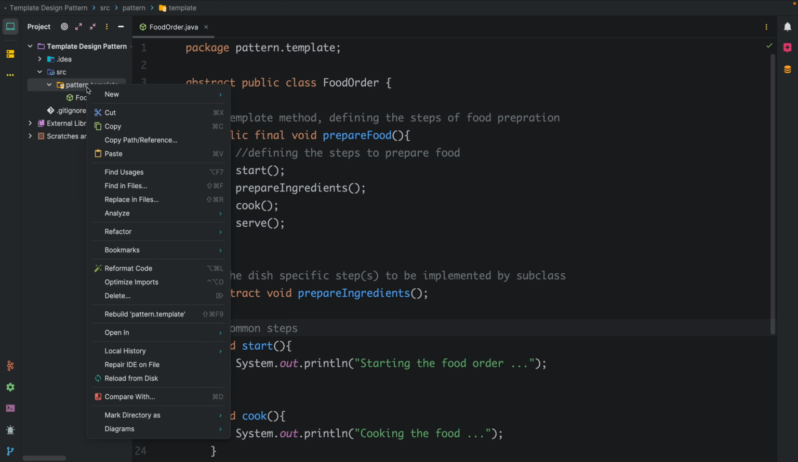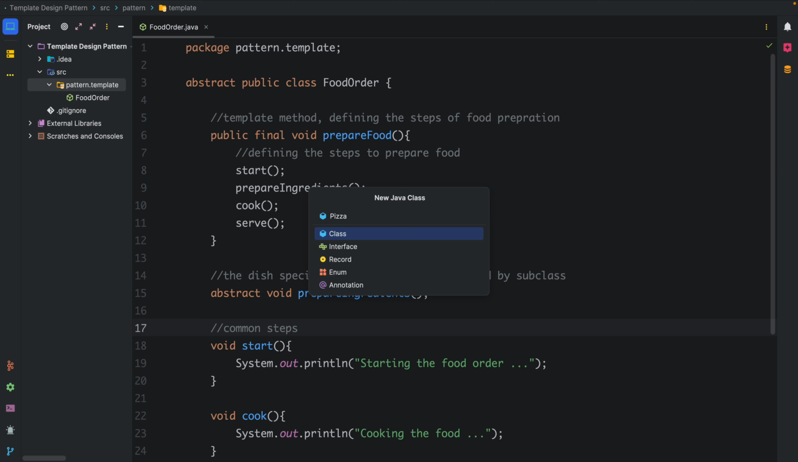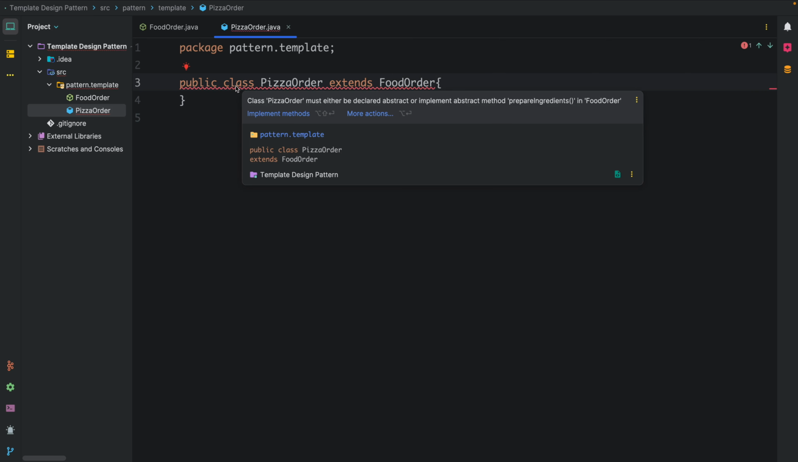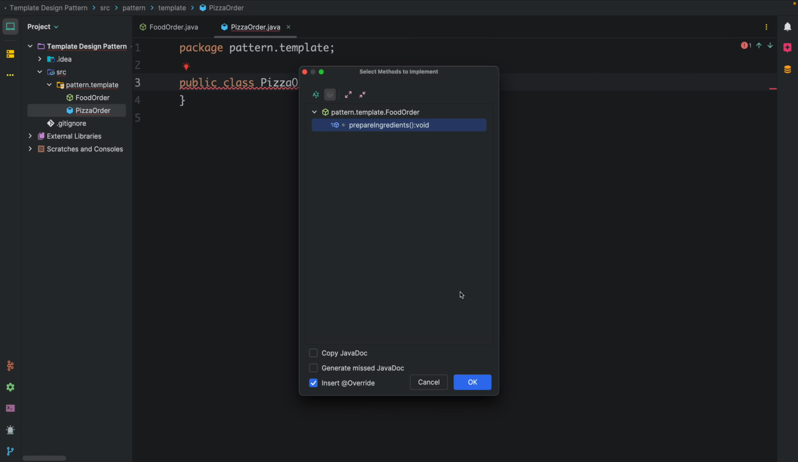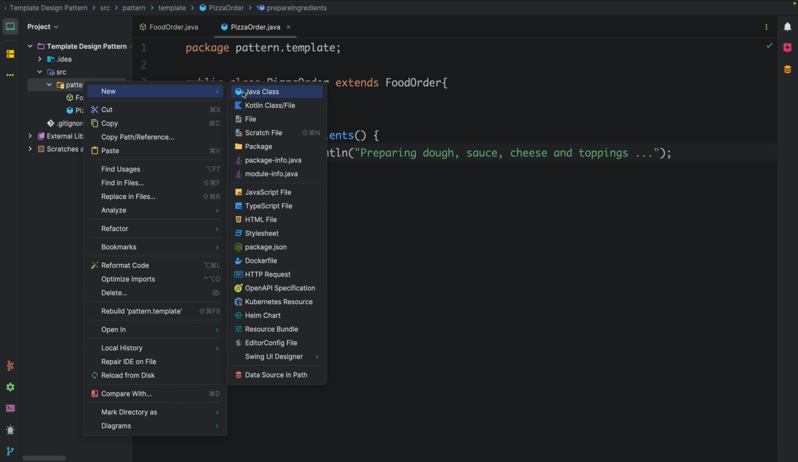So concrete implementations are like pizza order, burger order or noodles order, right? Let's create all these three classes. So pizza order extends food order, right? Let's implement the abstract method prepare ingredients. So let's print preparing dough, sauce, cheese and toppings, right?